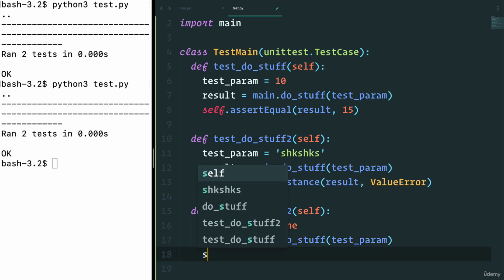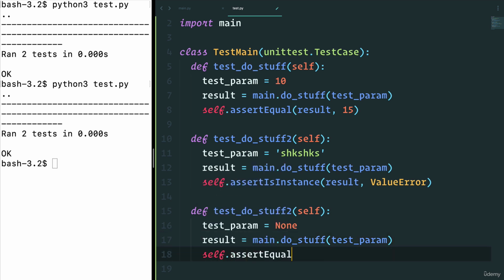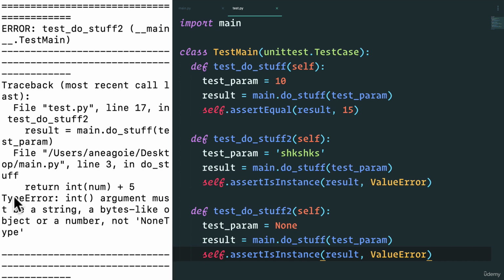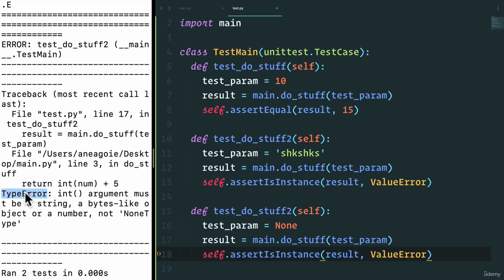All right, in here, let's say self.assertEqual, and what should this be? Well, in this case, I'm expecting a ValueError. So I expect that the result will be a ValueError. I'm going to save and run my test. All right, I get an error. It says this is a TypeError: int argument must be a string. And I'm giving it a None type. All right, so this isn't handling it properly because it just doesn't work with the int. We get a TypeError.